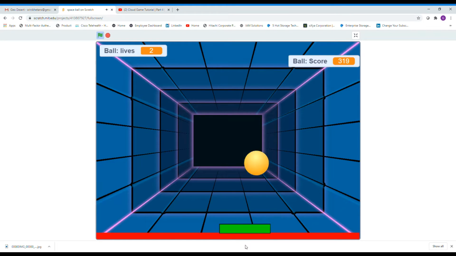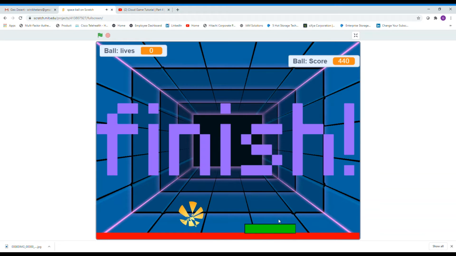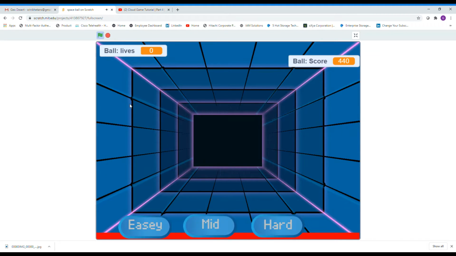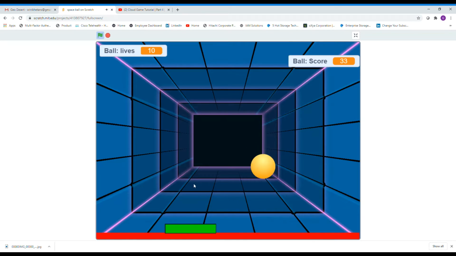So I lose all the lives. That's it. And again I click the green flag. Now I click hard. Now this has 10 lives because it's actually really hard. So let me show you the code.